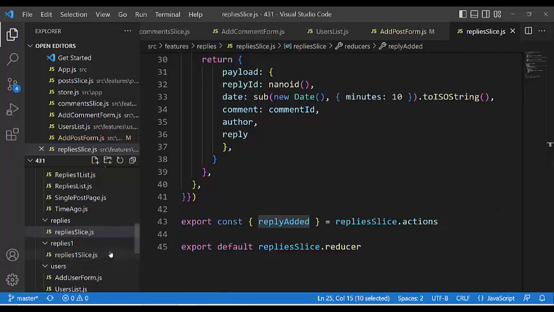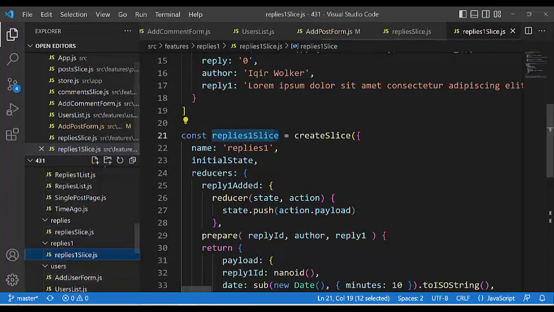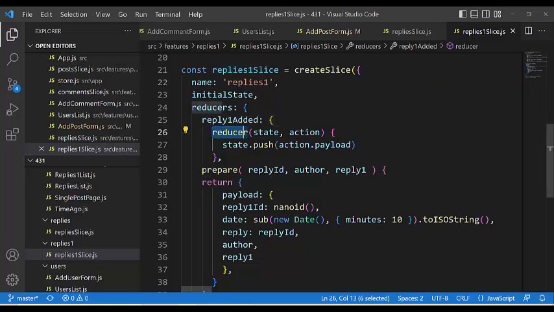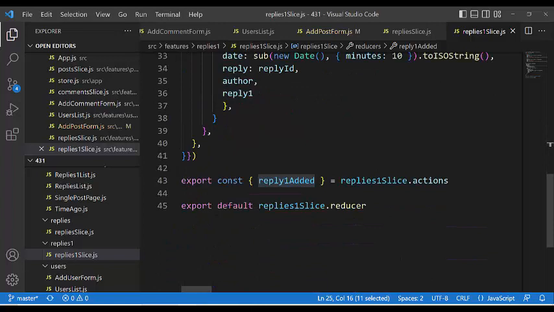Replies and reply to replies, I call replies 1, and the slice of replies has the name replies 1, and also has reducer and prepare. Reducers plural. Reply 1 edit is only one reducer. It will be an action creator, in a dispatch method, a parameter of dispatch. And here is export. It is replace slice.